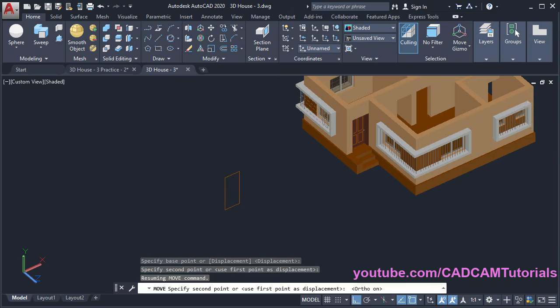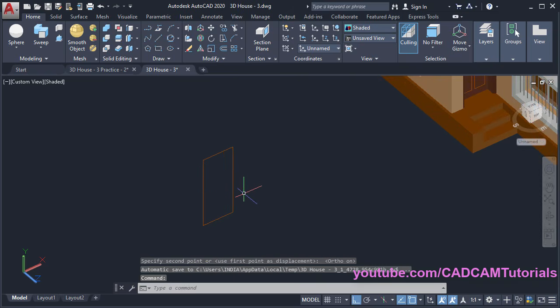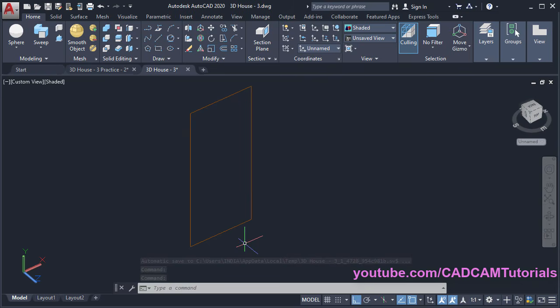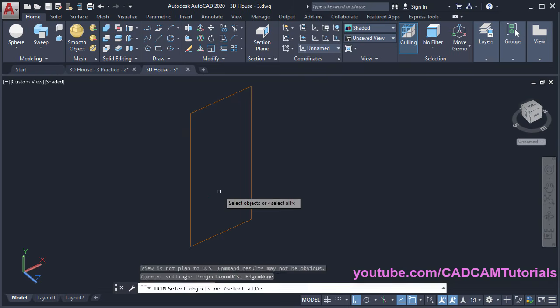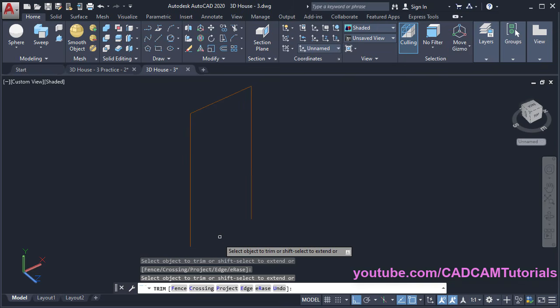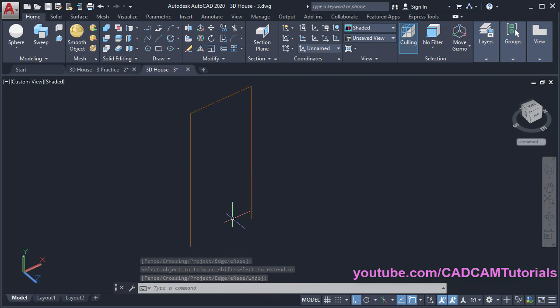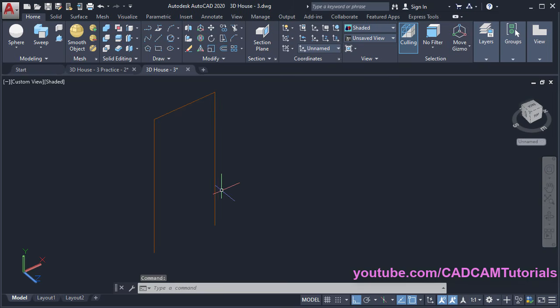Click and zoom there. Then again we will remove this line. Type TR, enter, and click and enter. Now here we will create a simple door. For that we will create a simple frame.